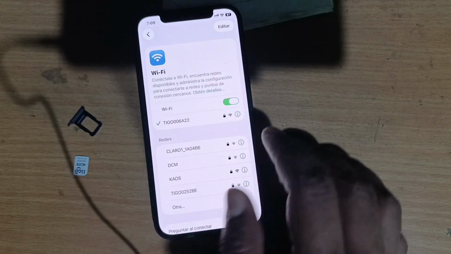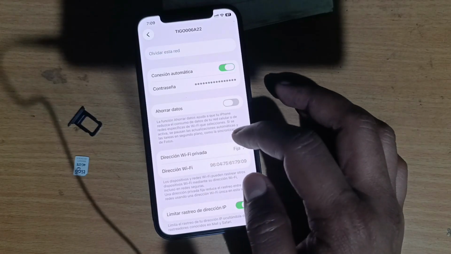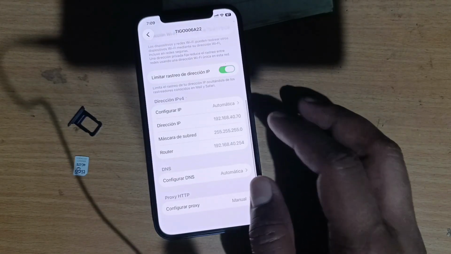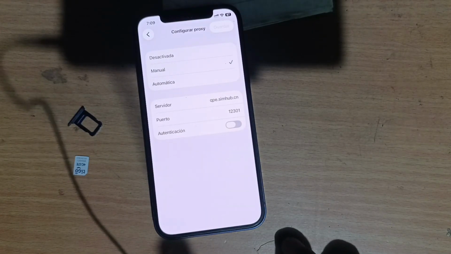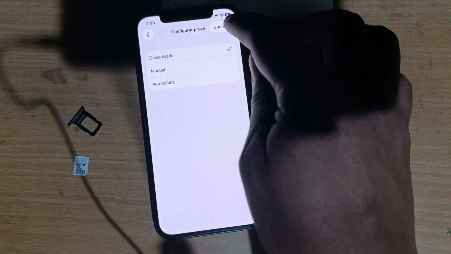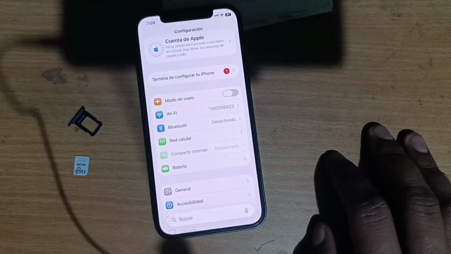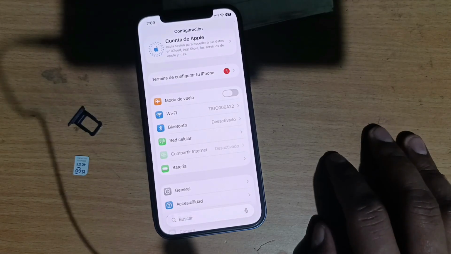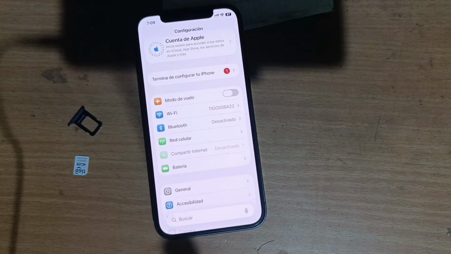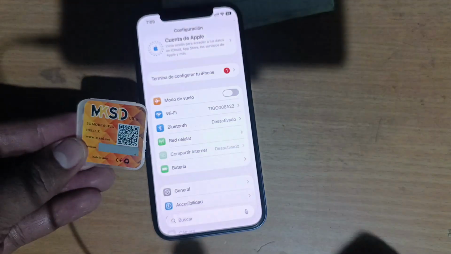We delete the profile because we no longer need it. And now what follows is to delete the proxy. We go into Wi-Fi. We go in here again to the exclamation mark or the I symbol. We are going to enter here in configure proxy, and here in configure proxy, we are going to leave it deactivated. We will save it, okay, and that's it. Now, we removed the proxy, we deleted the profile, and what remains next is to install the RSIM.